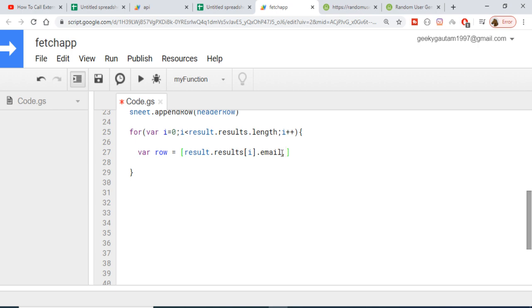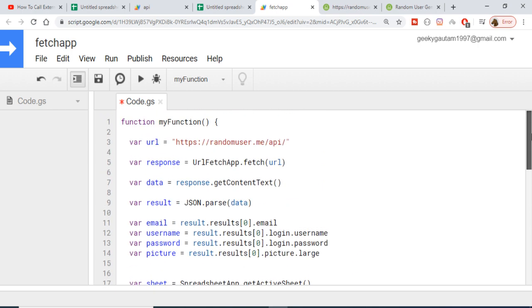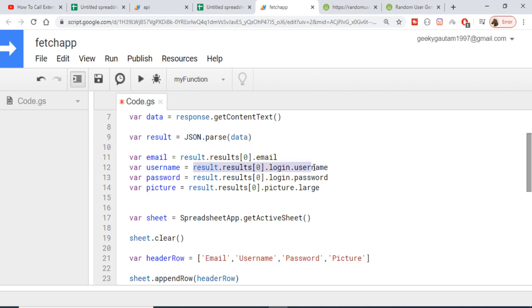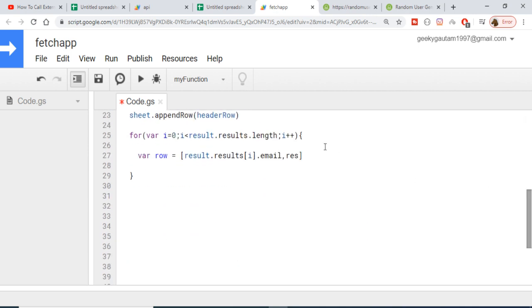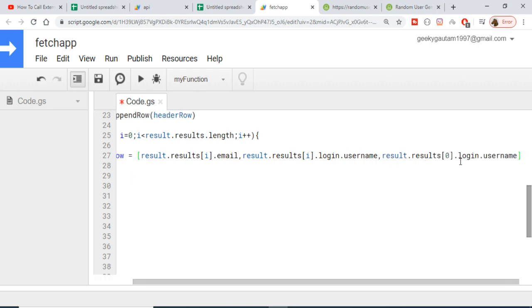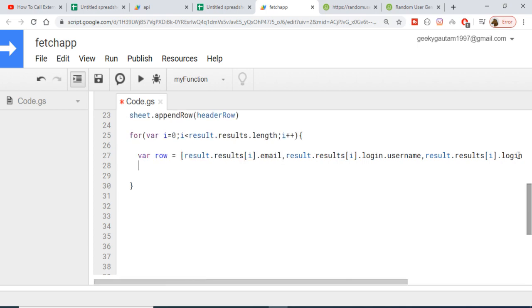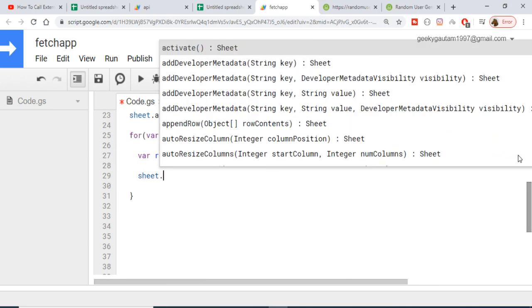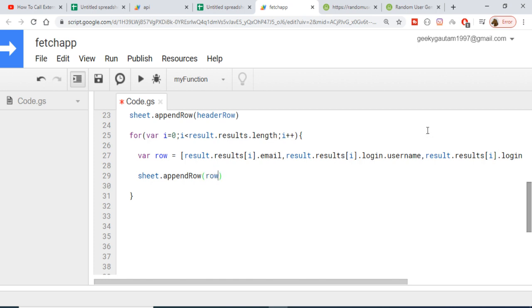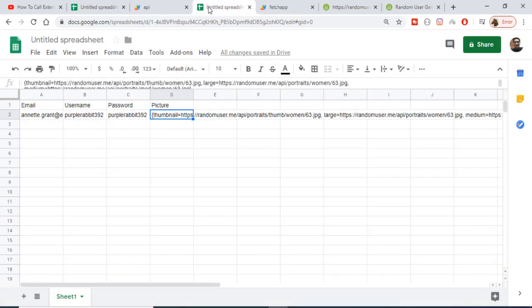And now same thing goes for the username and password also. So I can just copy paste it here from here. I need to print out i here, not 0. So same thing for the password also, i. And lastly for the picture, it is very easy. This will be result.results[i].picture. After constructing the row, we just need to append the row, sheet.appendRow, and we will be passing our row. That's it. And now if I run this, guys, it will be inserting 10 records at a time.